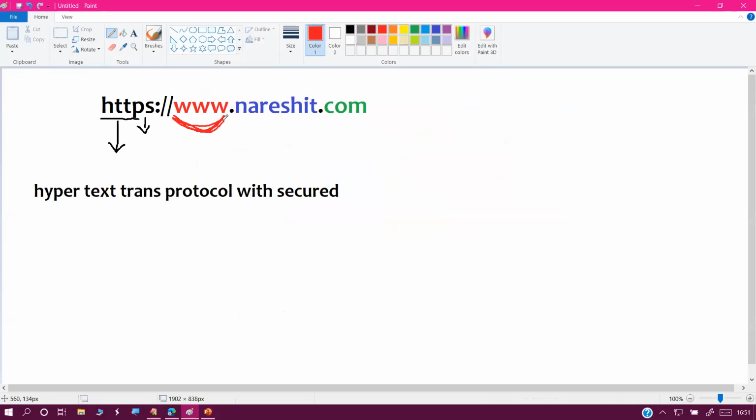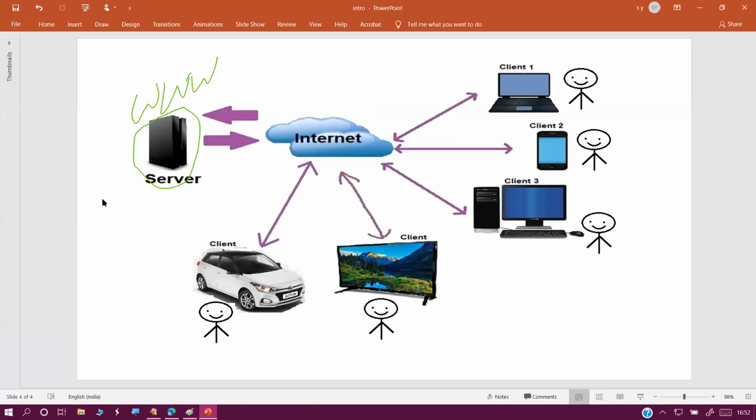It's a public server. Everybody can access it. Everybody can store the data here, and everybody can access the data from here. No problem. Public. Why do we have to write this name, sir? Because I designed my own website, sir.